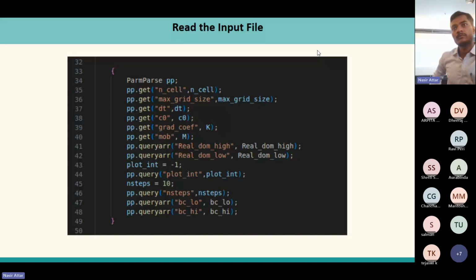Now that task is simplified in the AMReX framework by giving you a way to write any generic text file and give names to keys. The key is grad_coeff, for example. It will search the text file where it exists and give you the value. Okay? So it's an inbuilt part of the solver to do this. And there are also additional facilities available. Suppose you don't want to change the text file, then you can provide that input value from the command line.